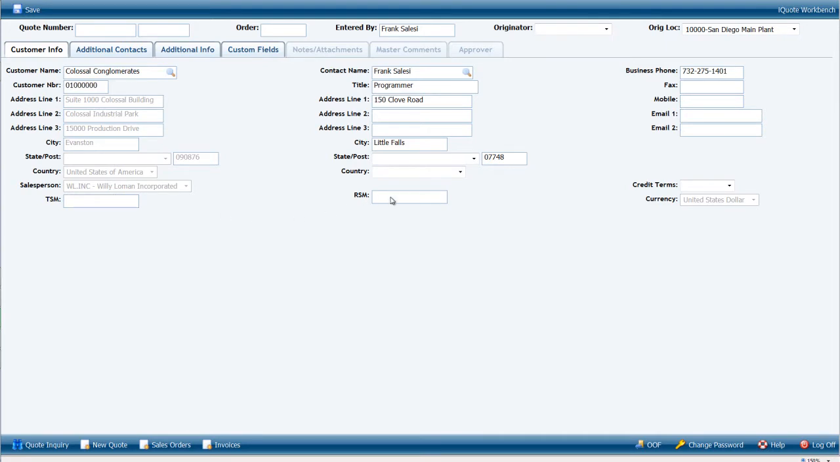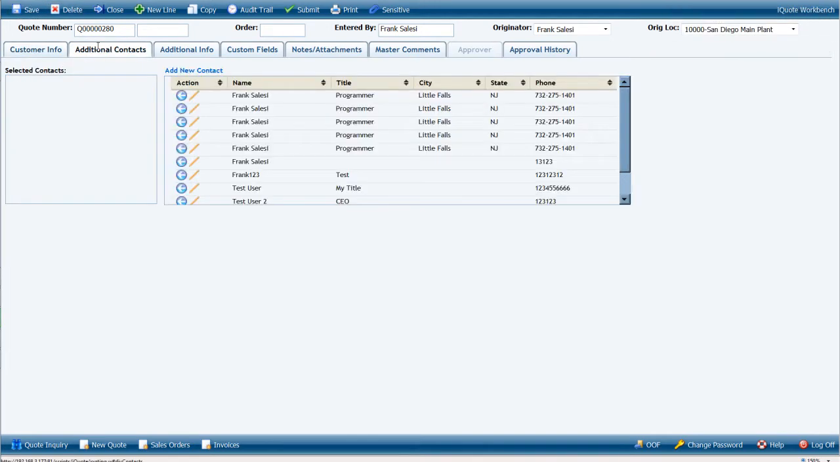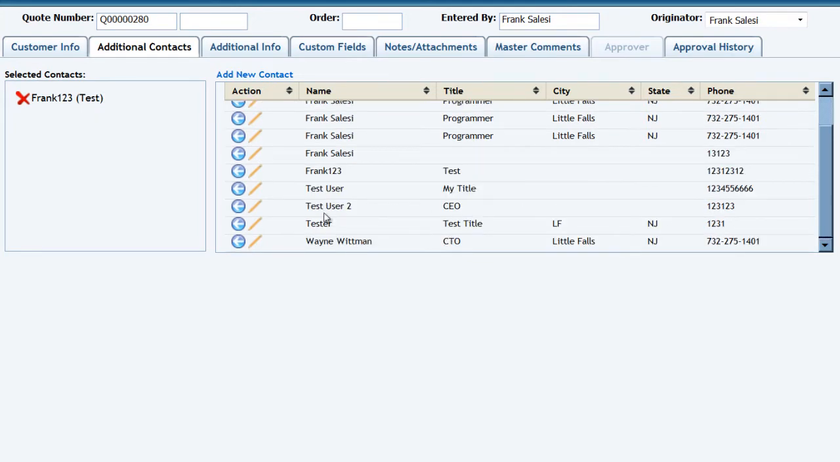After verifying the quote information, we'll click the Save button. This action assigns the quote number, and a pop-up will indicate that the quote has been saved. Once saved, additional contacts can be associated with this quote. These contacts can be notified when the quote is approved, and they'll receive email notifications.